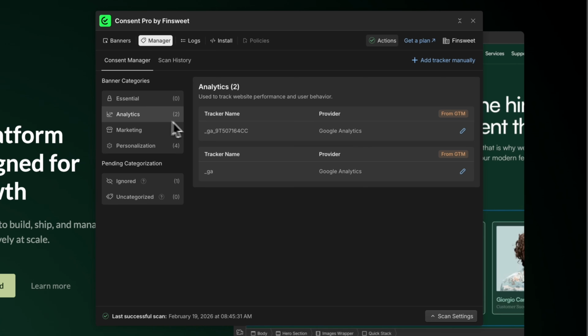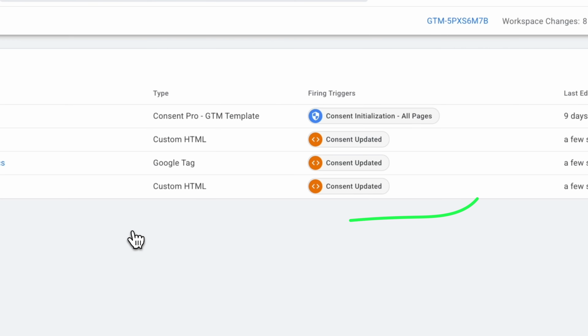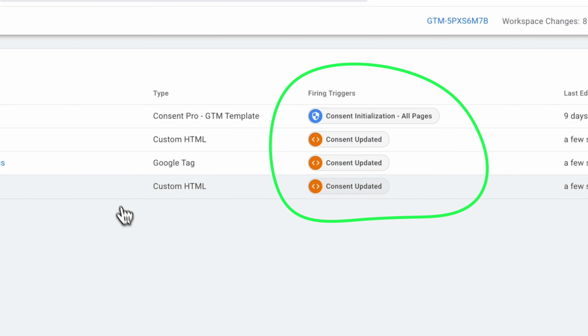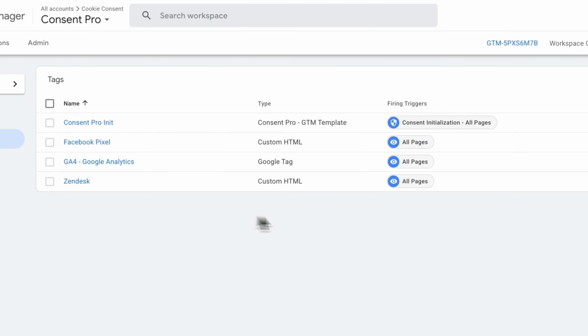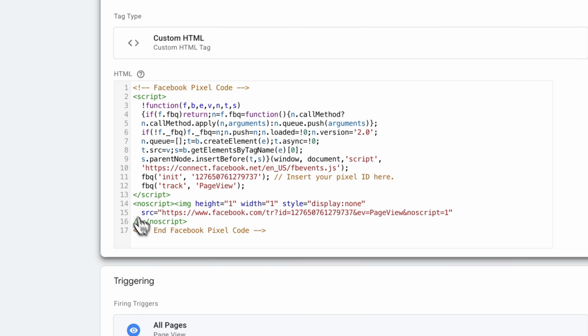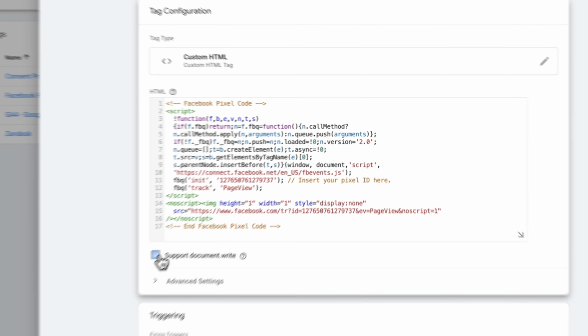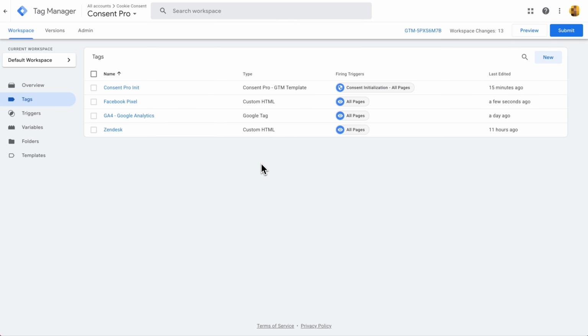Note, our solution only detects scripts from Google Tag Manager that are triggered on all pages or with Consent Pro custom events. If you use a different trigger or another consent tool, update the triggers to all pages to continue the setup. And if your script uses document.write, make sure to enable support document.write in the tag settings. Otherwise, the script may not execute correctly and may not be detected by Consent Pro.